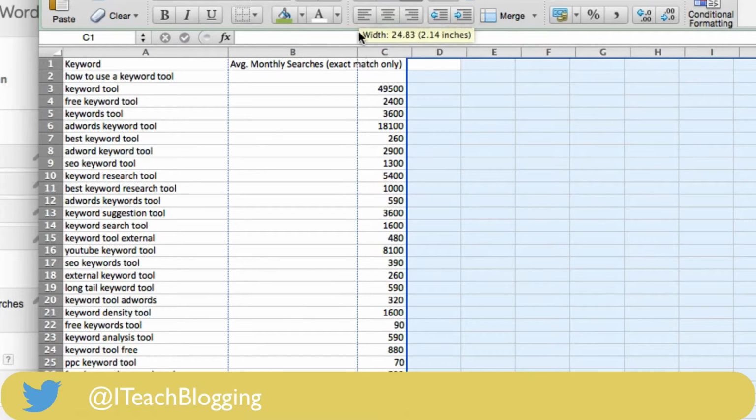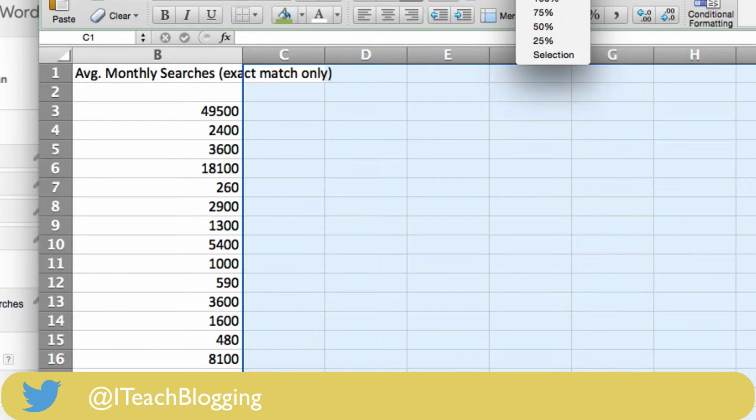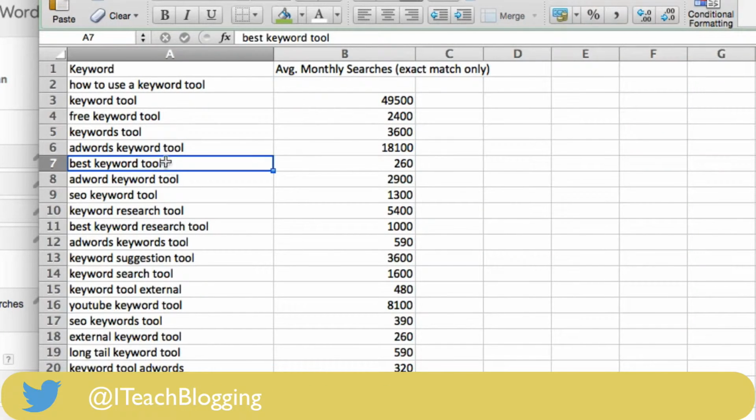Maybe make that a little bigger there. And then my eyes are bad, so I'm going to go ahead and make this 150. Let's go with 125. And this is what I do all the time. I use this tool constantly, but I always start with AdWords just to get a better idea of what people are searching for.